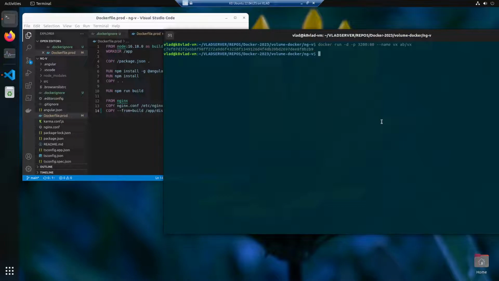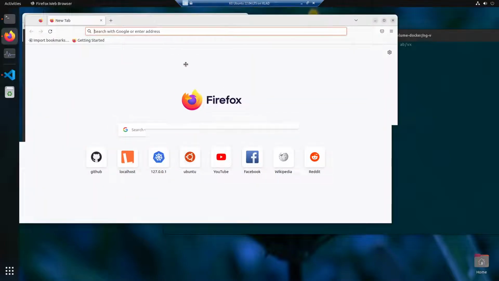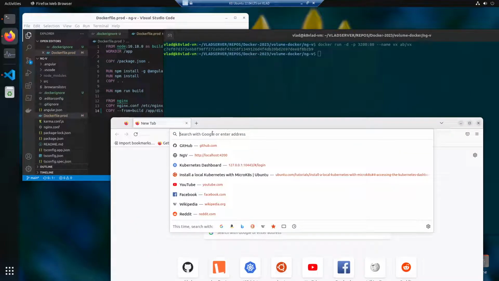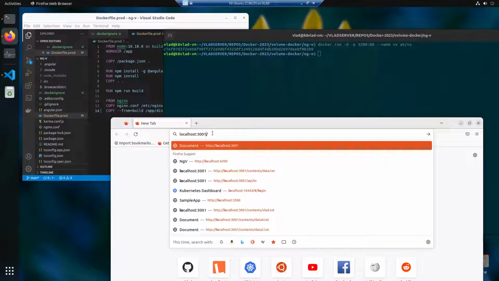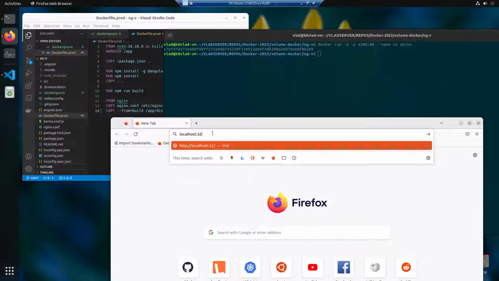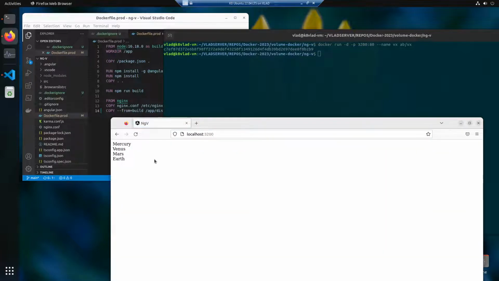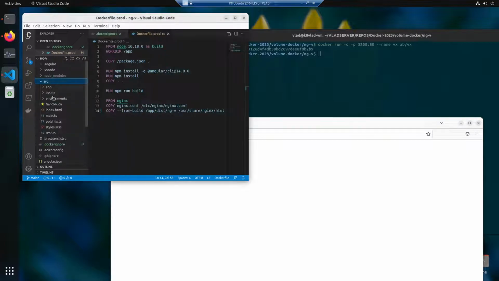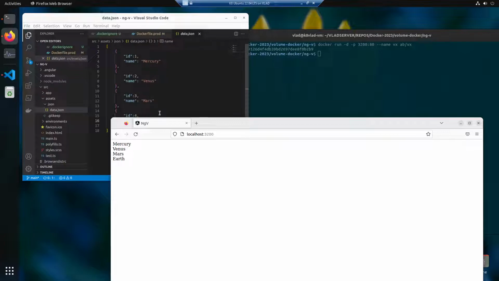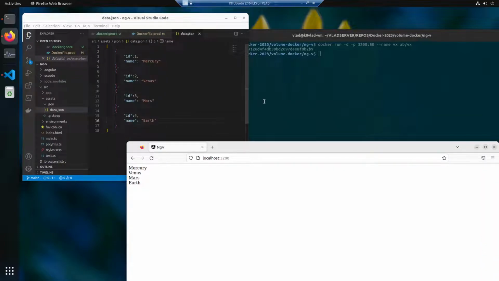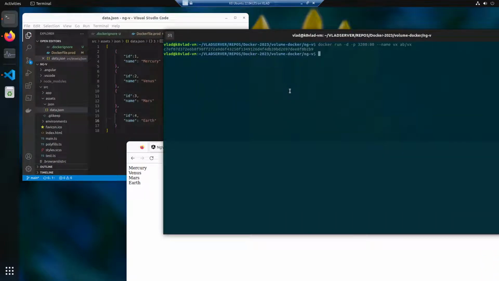Let's run. Okay, it's now running, and if we check the browser here, let's go to localhost 3200. So we have our JSON file being displayed here. We have Mercury, Venus, Mars, and Earth. Okay, so we have that.